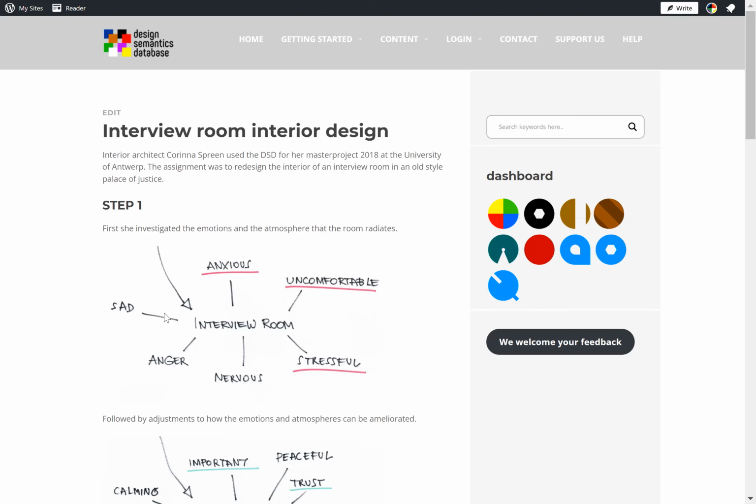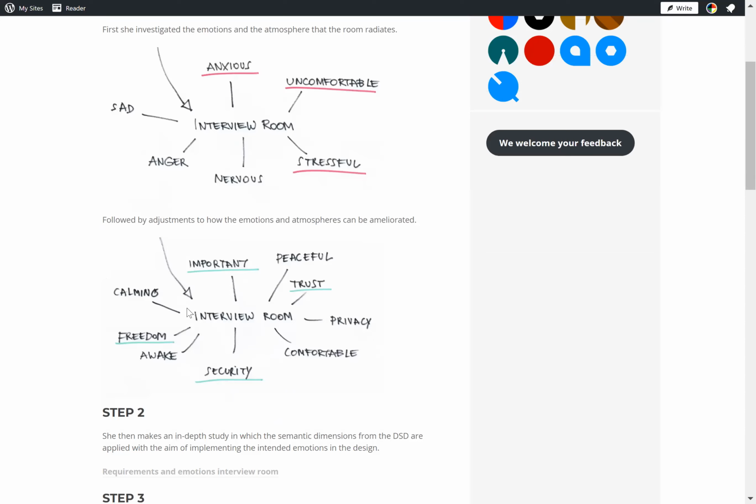Now, first she investigated the emotions and the atmospheres that the room radiates. So she made a sort of machine with the interview room at the middle and some keywords around it. What she underlined with red, she said that were the most important keywords. She would start from that. And then the next exercise was to see how does it have to be, how could it be ameliorated.